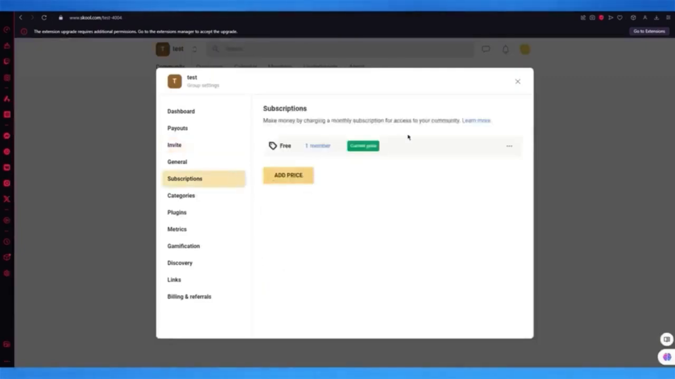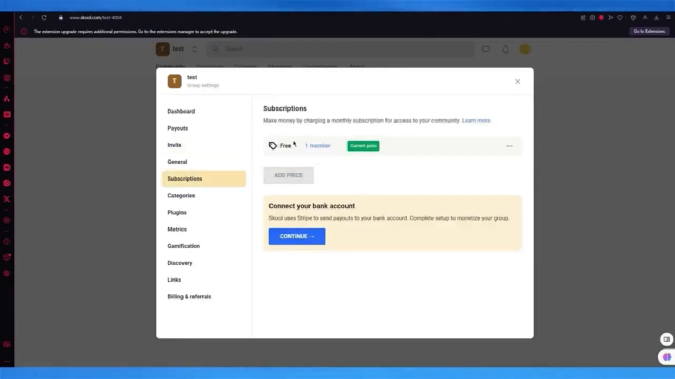And also make sure that you go to the subscription section, and basically you can add a price to your Skool. Right now it's free.